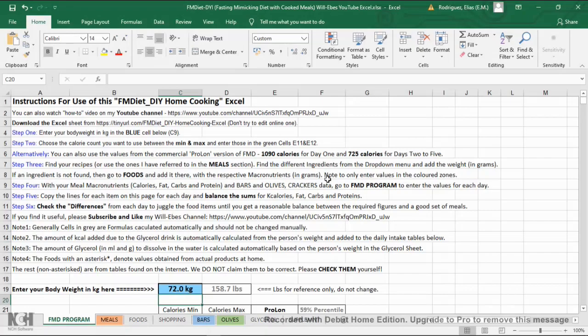Good morning. I'm going to do the second presentation of the Excel sheet, which has now been updated to include actual home recipes, so whereby we can cook a dish, add the macronutrients, and then add it to the program.